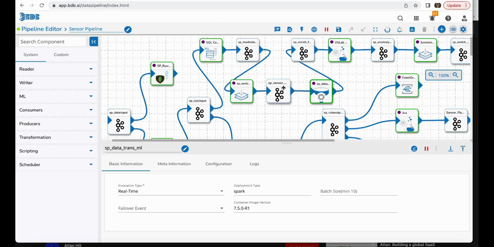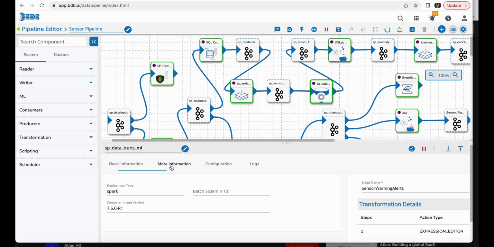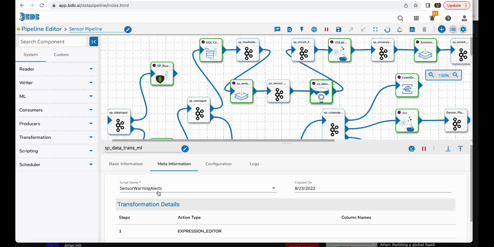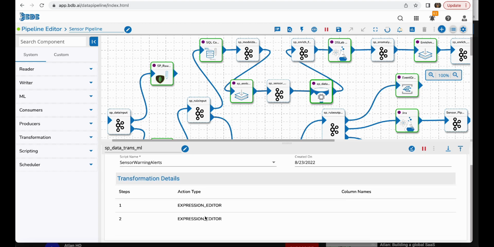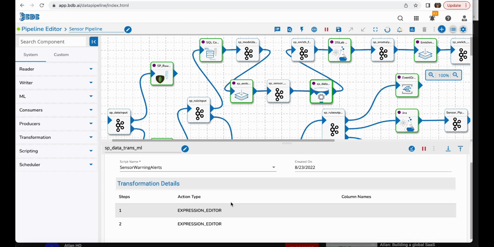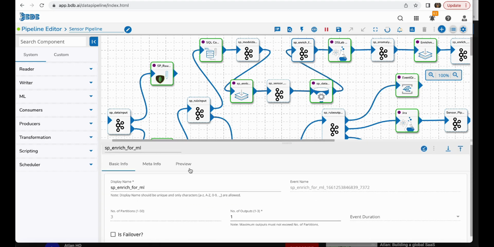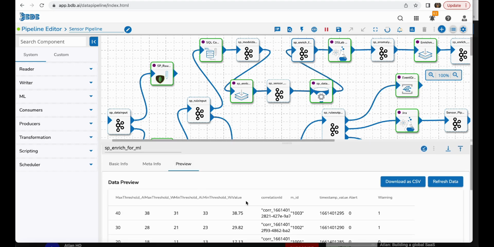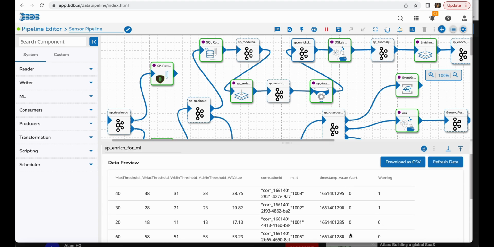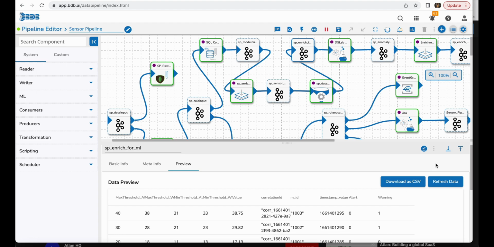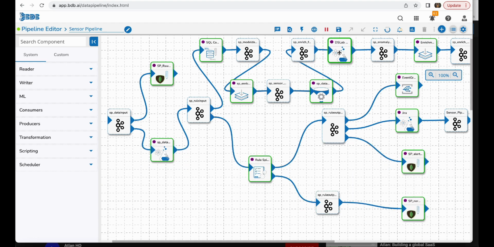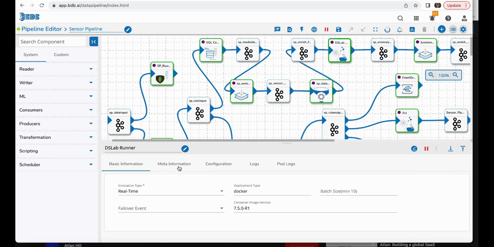Now back to the pipeline, you have the script, the data prep script runner. You can see the sensor warnings. It has two expression editors. Once this is passed, it generates data. Let's have a look whether there is any warning. So there are two warnings, no alerts, and this data is then sent to a machine learning algorithm.